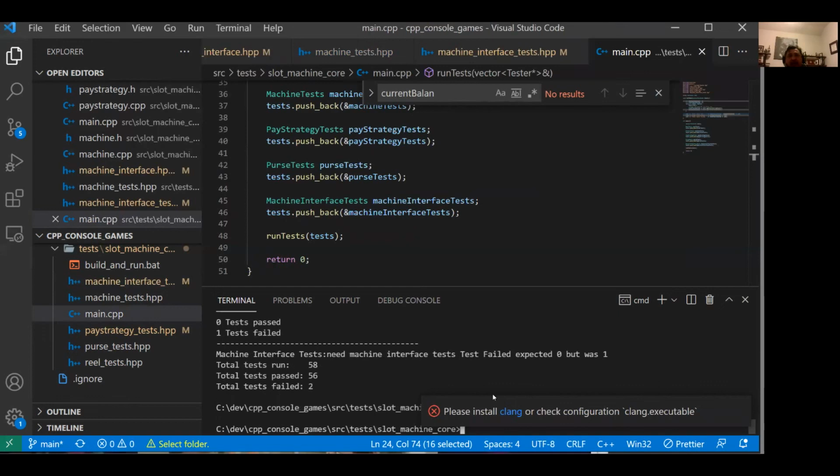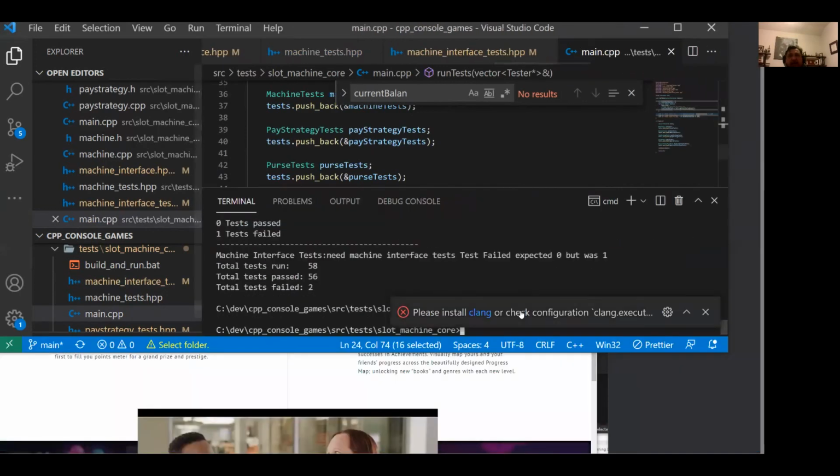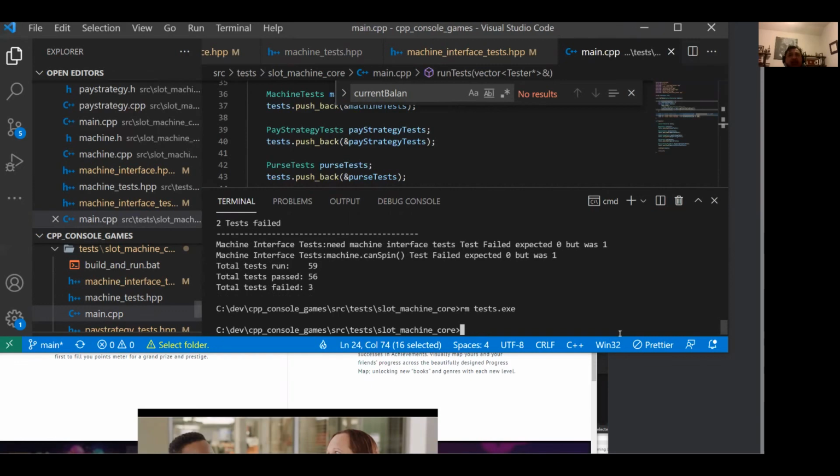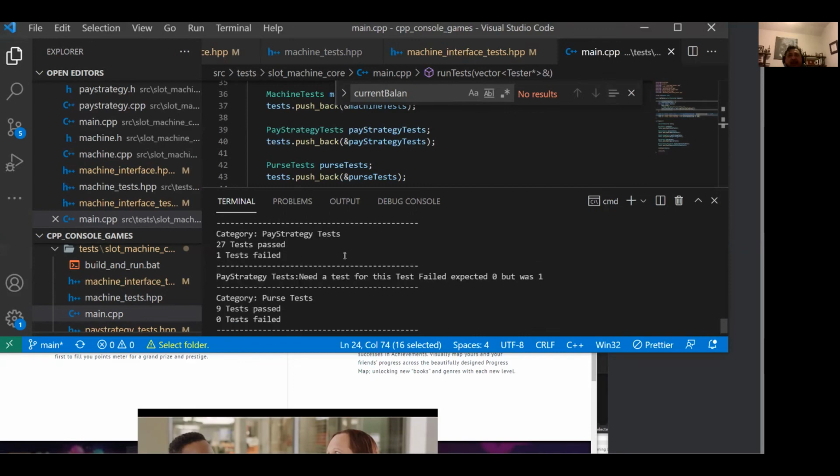So now let's go ahead and take this. Let me move this up a little bit so I can see it better. Close that. And so I'm going to build and run. Let's see if it builds. If it doesn't build, we'll have to fix. Okay, there we go. So it says that machine interface can spin expected 0, but was 1. So for some reason, it's telling me that that test failed.